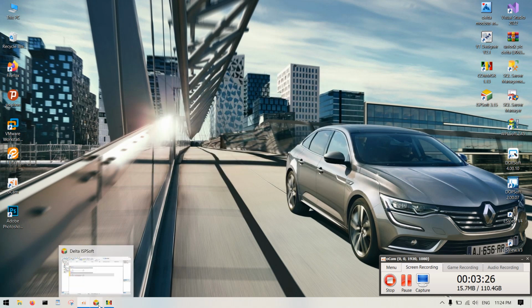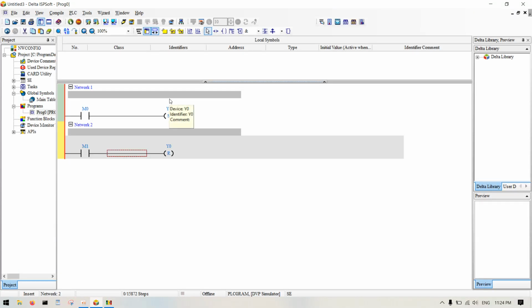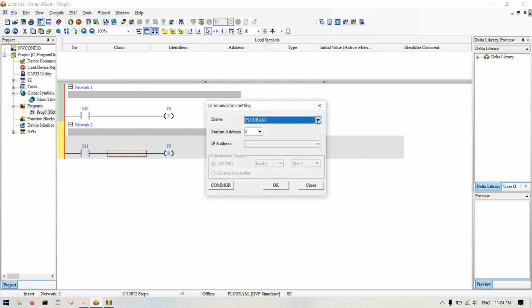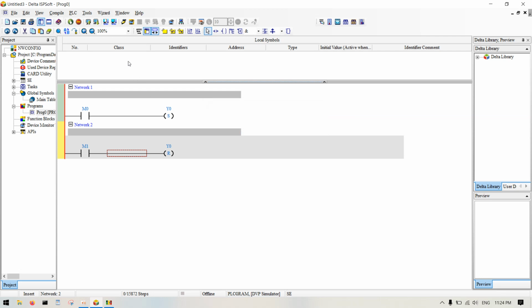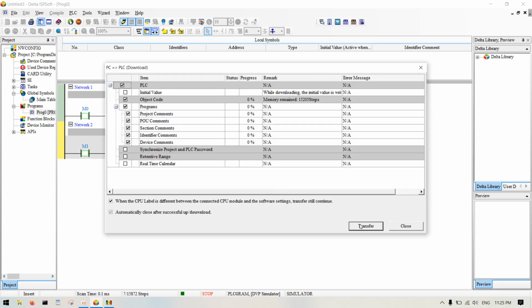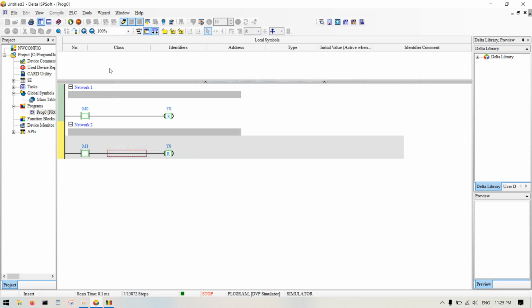Okay, now we have to go to communication setting and click on your driver name and then click OK, and go to online mode. Yes, and we have to transfer our program and run PLC. Okay, we are in run mode now.